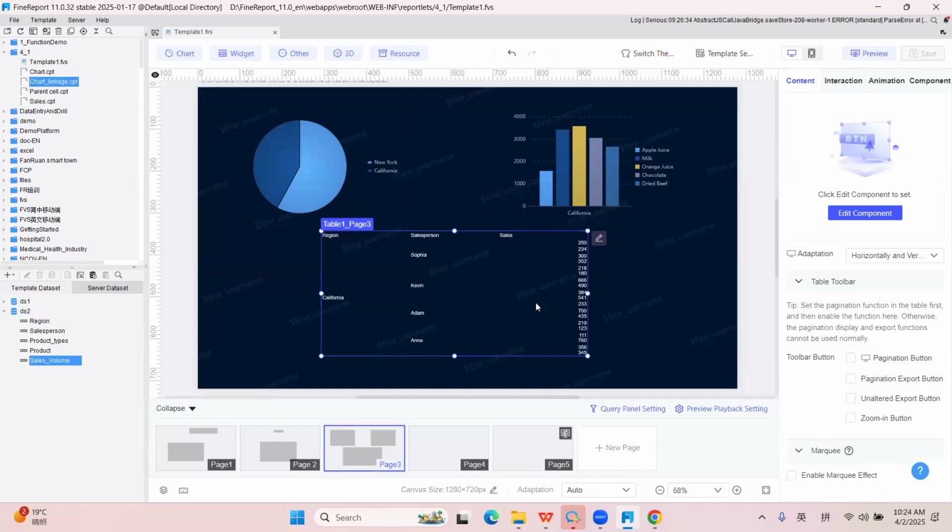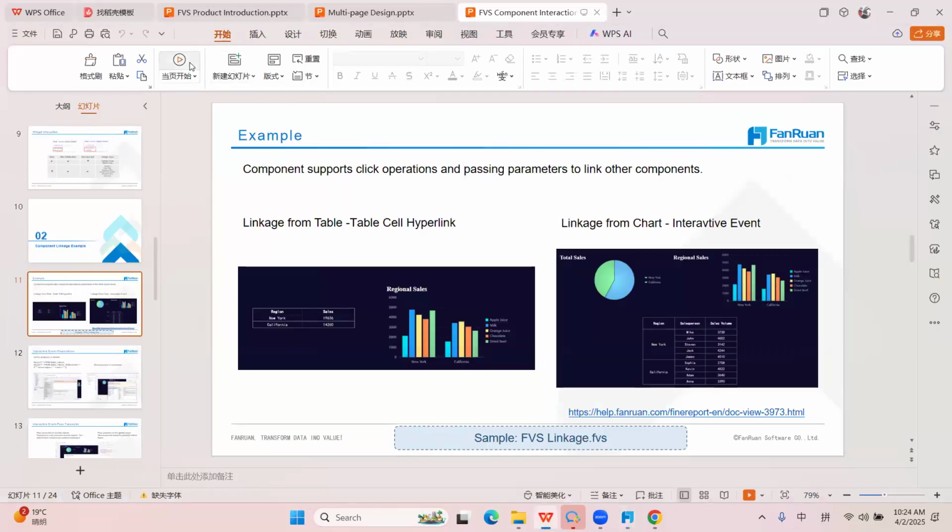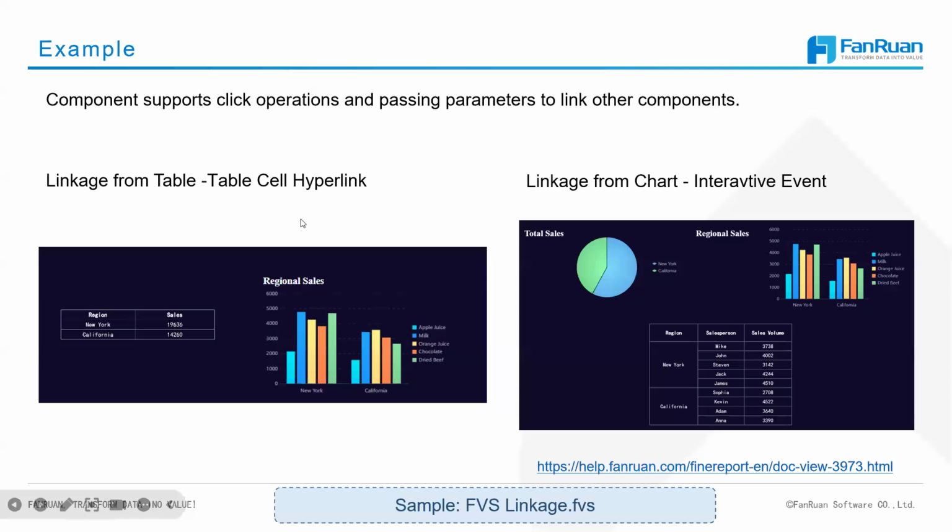Why? Because you can see, for example, this first one, linkage from the table. In the first table here is also the total sales of each region. And in the column chart is the product sales of each region. And I want to link from my table. If I select New York, then it will display the column, the product sales under New York. If it's California, then it's the product sales of California in this column chart. So that's the linkage from the table.